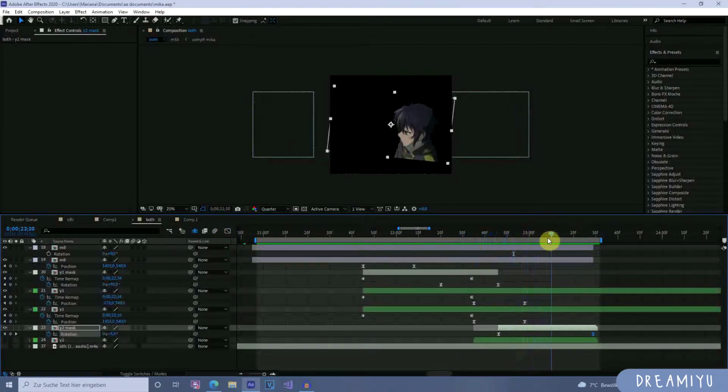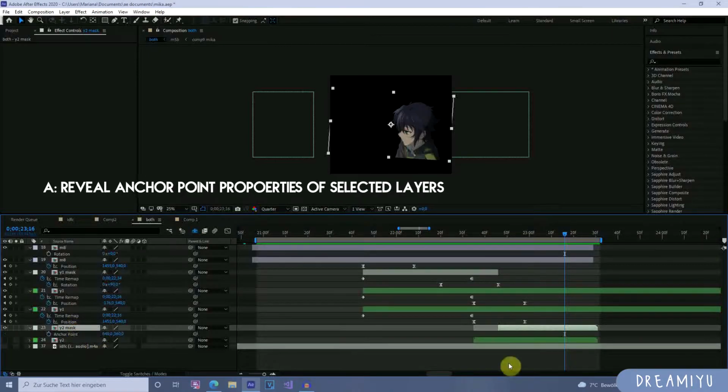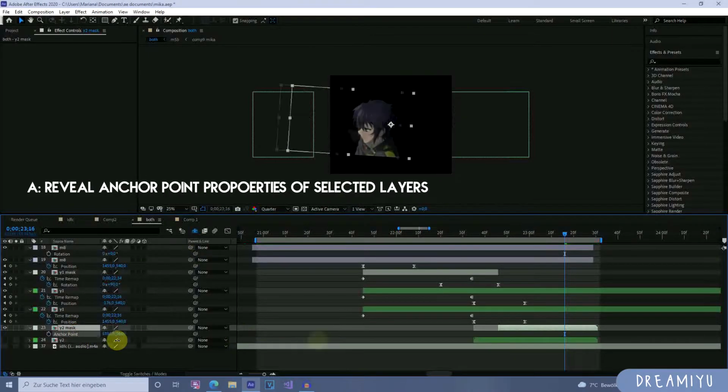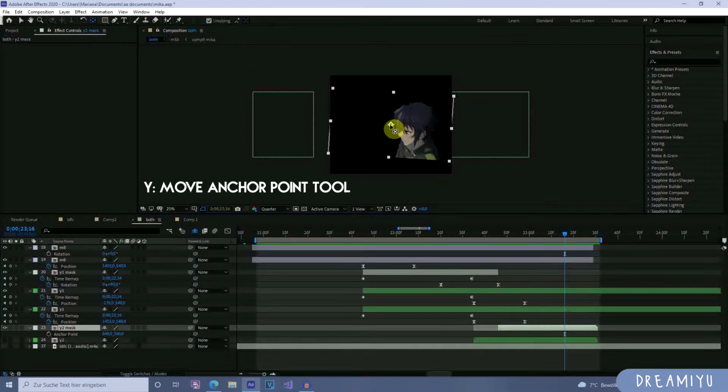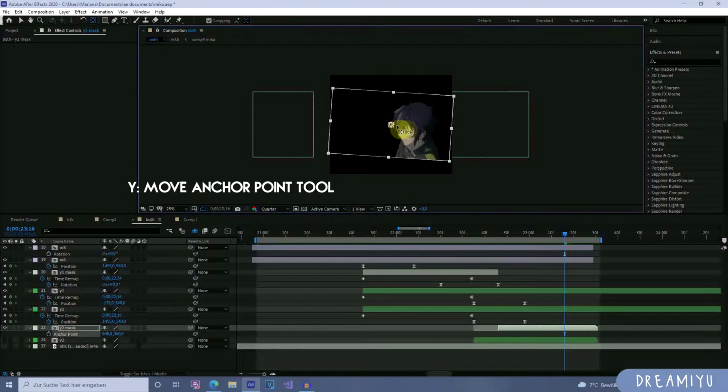So this is dependent on your clip, but here the rotation always goes around this anchor point you see here. If I press A, we can bring up this anchor point, and you can see at this point it changes. And when you go to this tool, the Pan Behind tool, the anchor point tool is what it's called, you can actually move this by yourself.